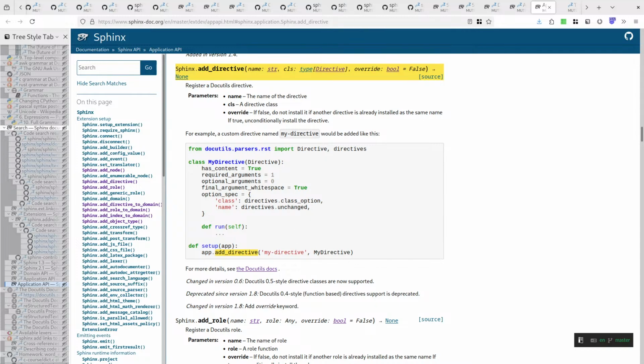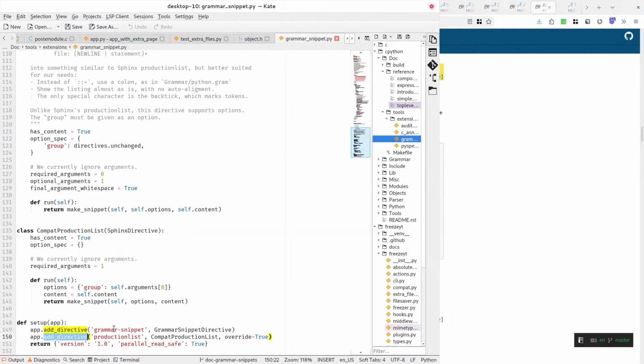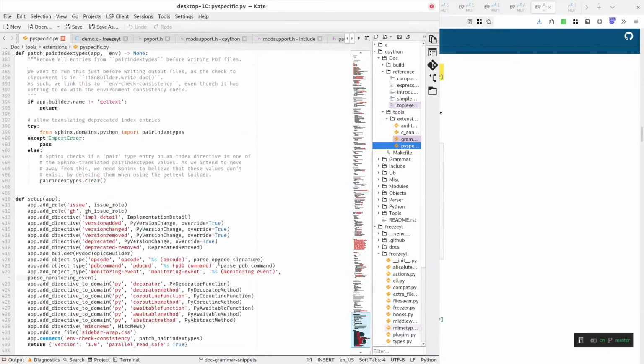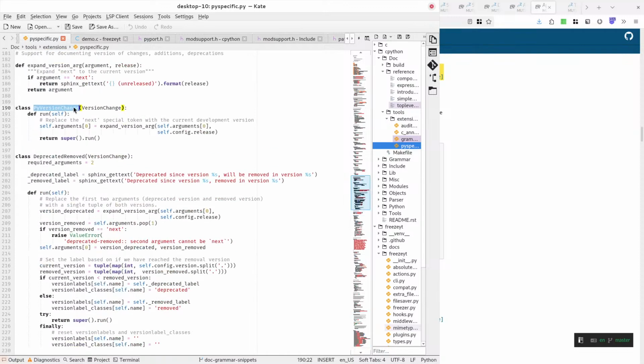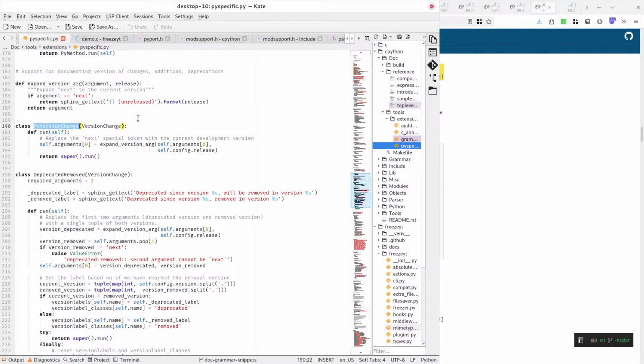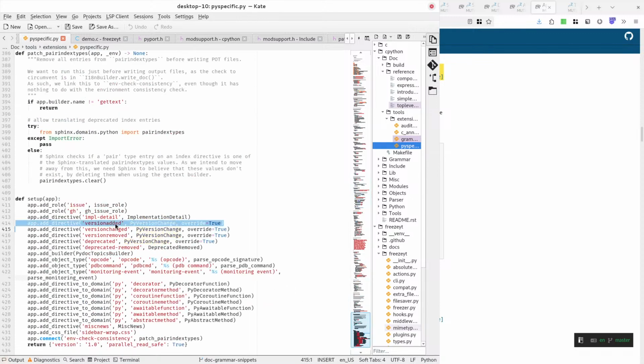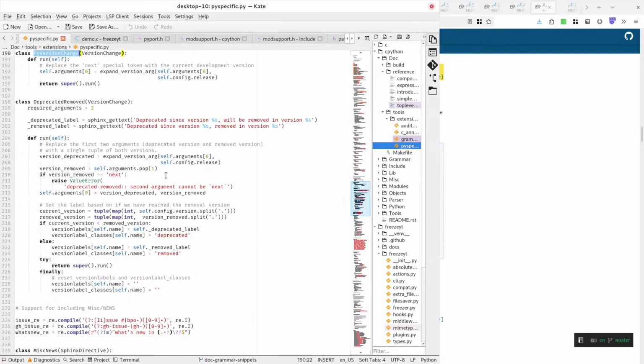I think we're doing everything correctly because this approach, like add directive, definitely works for grammar snippet. It also works for other stuff Python does, which is these version added, version changed. These are originally native Sphinx directives, but we changed them so that if you do version added next, it'll expand the next into the next Python version.